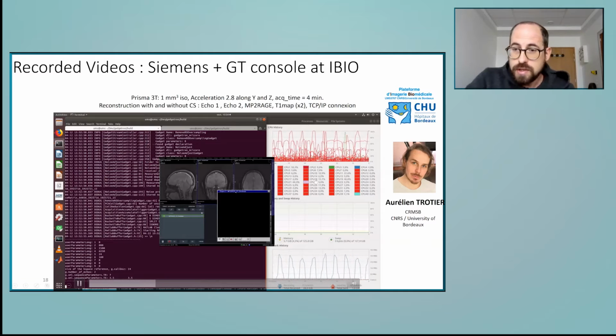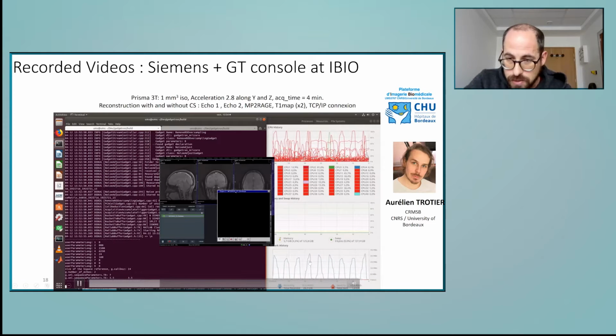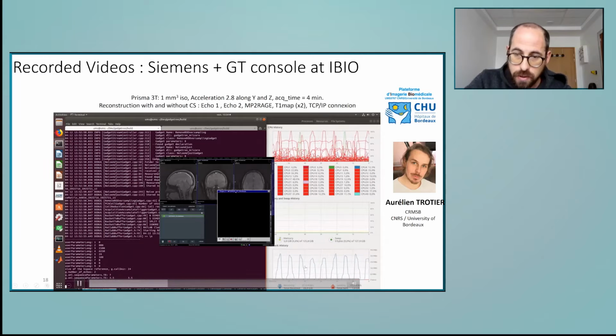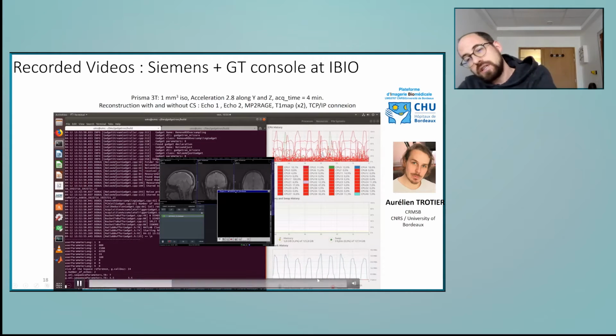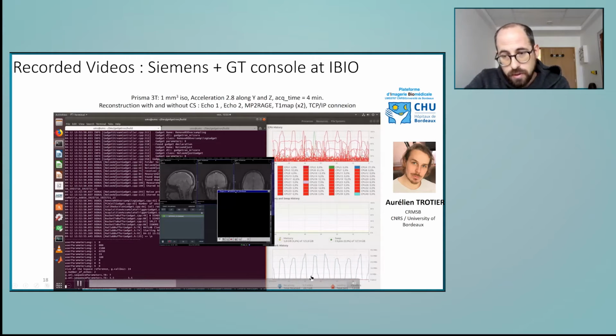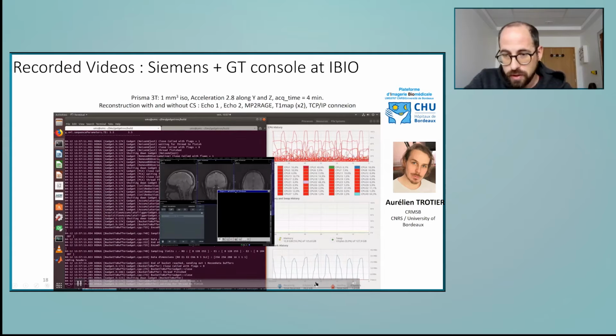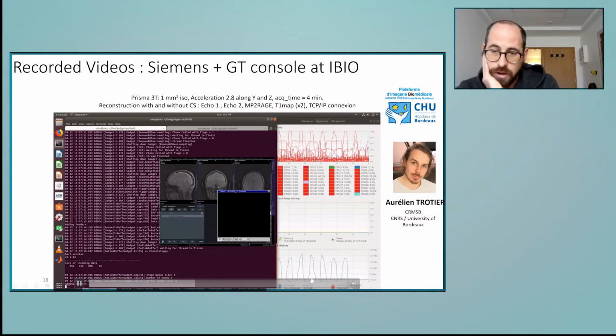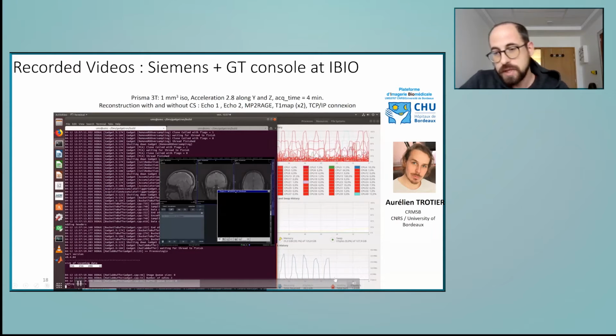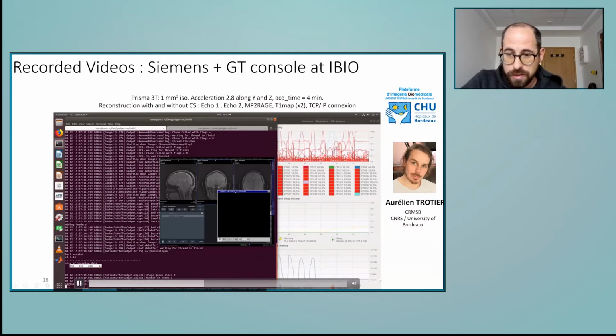You can see on the right, this is the screen of another computer, and on this part, you can see the activity of the CPU. At the bottom, you can see the network activity. After acquisition of each succession of echoes, you can see a bump of network activity, and then the second one finished and the network stops. And then the reconstruction will start.